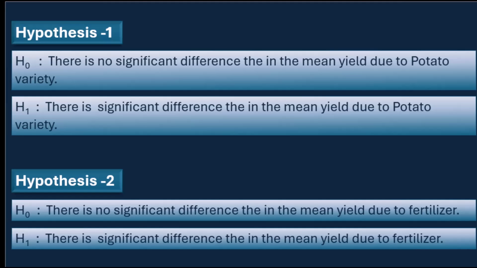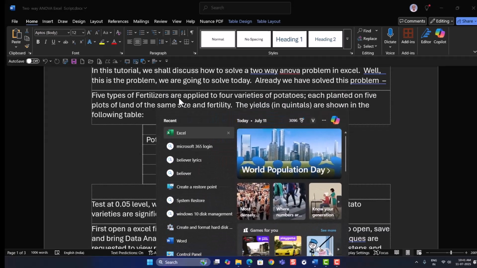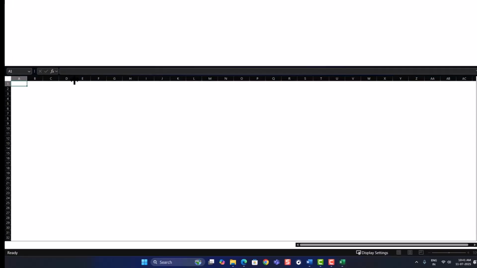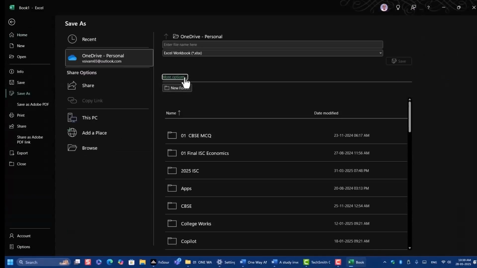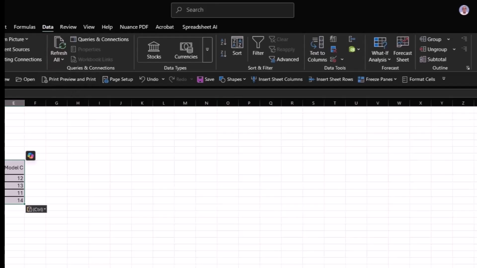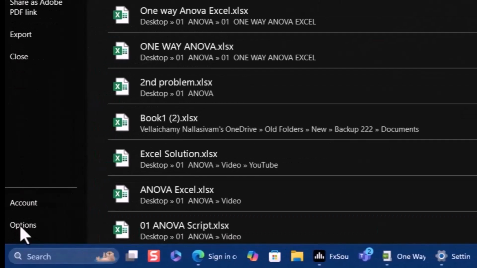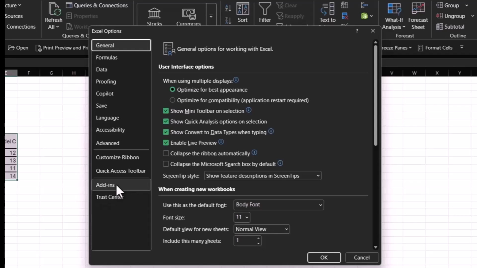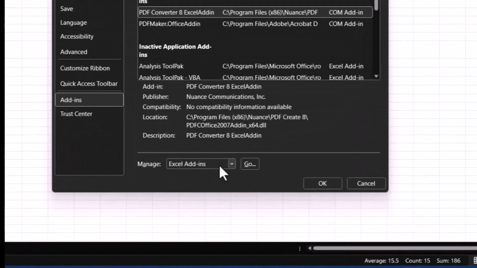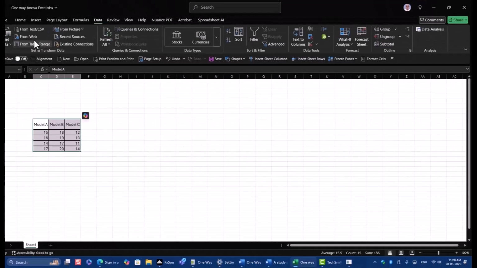Now let us go ahead with the Excel solution. First open an Excel file and save it. Already I discussed in detail how to open, save and bring the data analysis menu to Excel. Those who want to know these techniques are requested to view my one-way ANOVA in Excel video. So I shall skip those steps and start discussing the main steps.